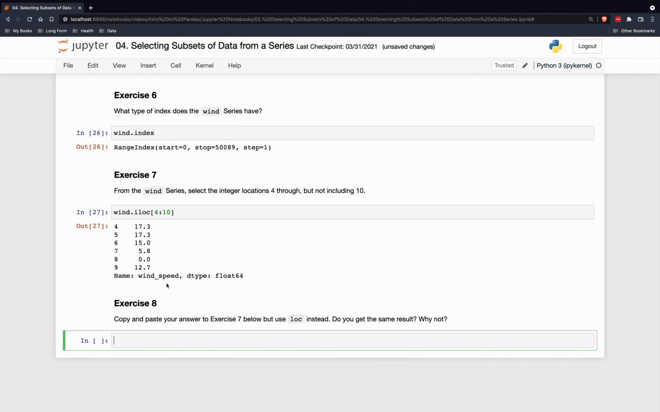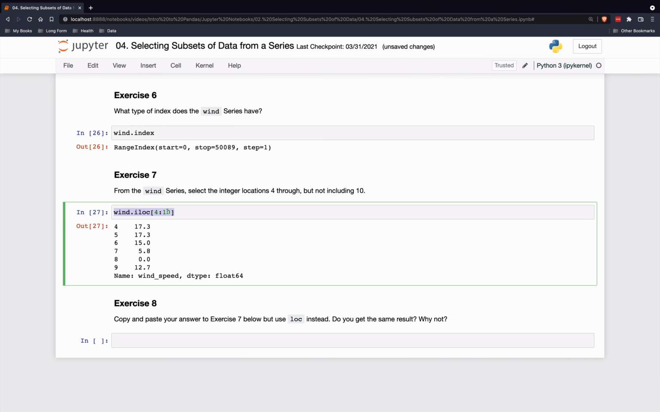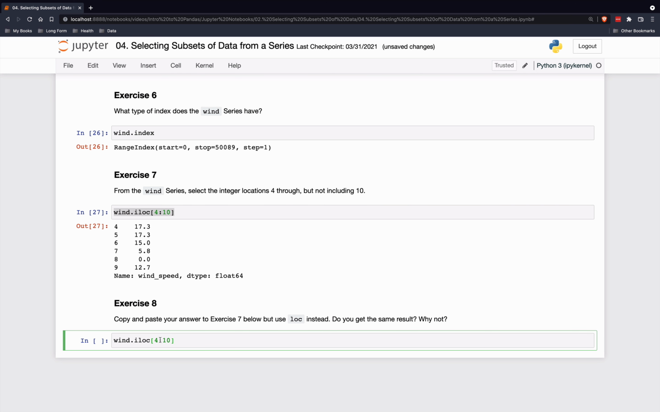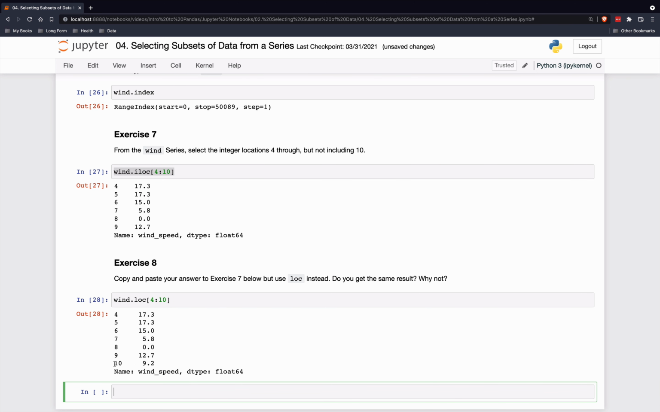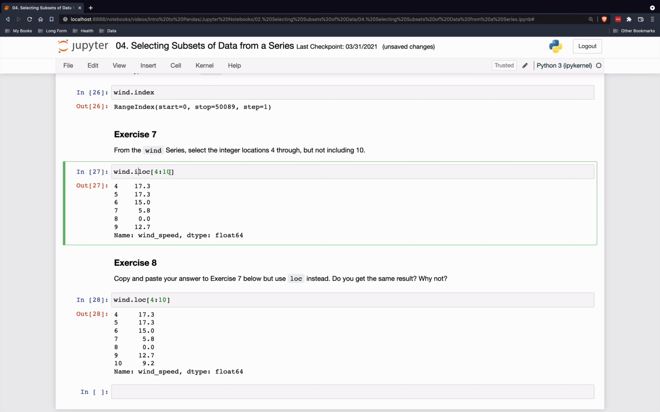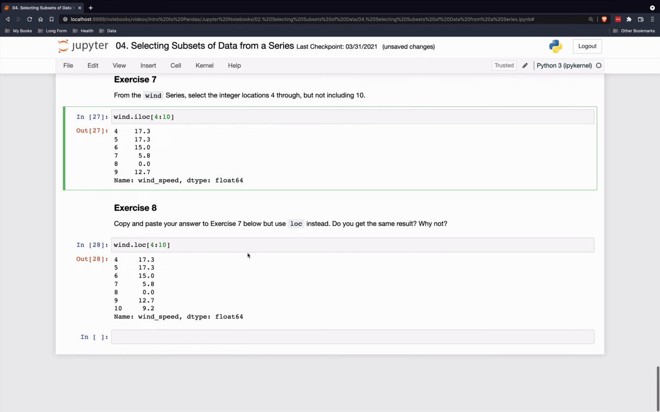Exercise 8, copy and paste your answer from exercise 7, but use loc instead. Do you get the same result? Well, no, you're not going to get the same result. We're going to get one more value over here. It is label number 10. So remember, loc is inclusive of the end, and we can use integers here because the labels are integers. So we go from 4 to 10, and it's inclusive of 10. Here, iloc is exclusive of the last one. So that should help you see the difference between loc and iloc. All right, so that's it for all of the exercises.